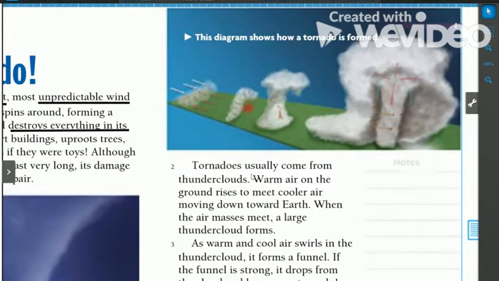It says tornadoes usually come from thunderclouds. Warm air on the ground rises to meet cooler air moving down towards Earth. When the air masses meet, a large thundercloud forms.